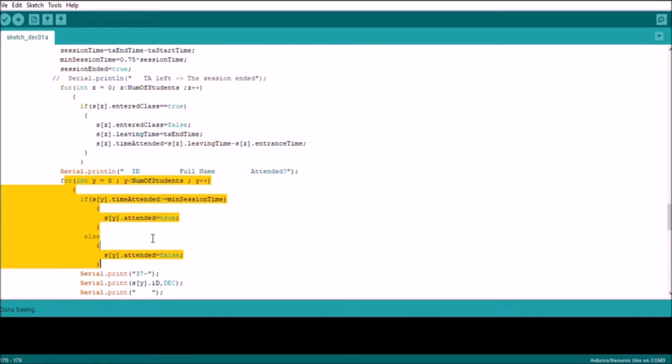As for this loop, it loops through the array of students also and checks whether the time attended inside the class by this student was greater than or equal to the minimum session time, which is the 75% of the total time of the session. If yes, then the student will be counted as attended, else the student will be counted as absent for this session.